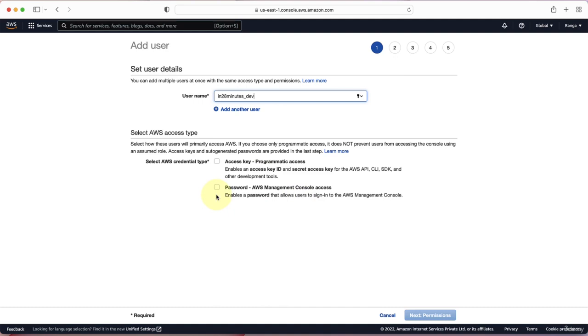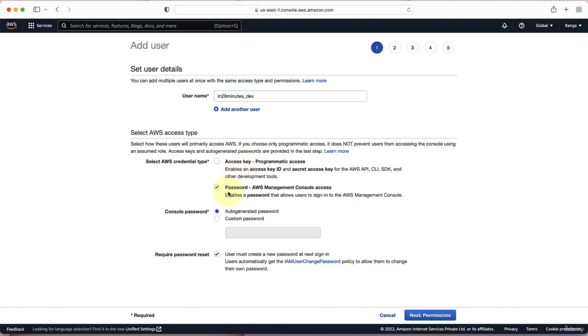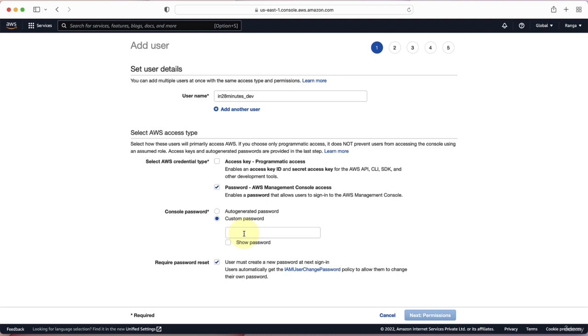However, if you're writing any programs, in that kind of scenario, you can make use of programmatic access. That's where you'll also create an access key. Let's not worry about access keys for now. For now, let's focus on just creating a password. So I'll check this up. We want to create a password. What I would choose to do is to create a custom password. I would go ahead and enter my password.